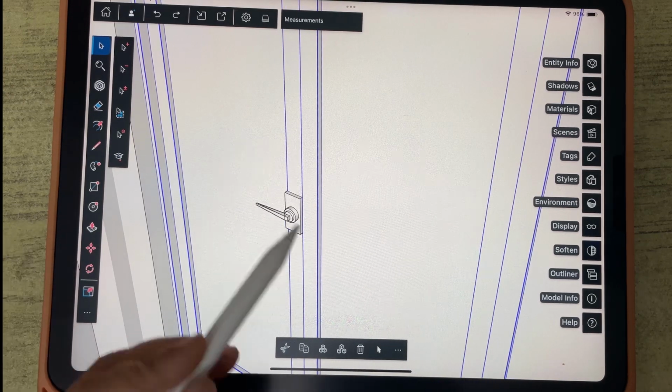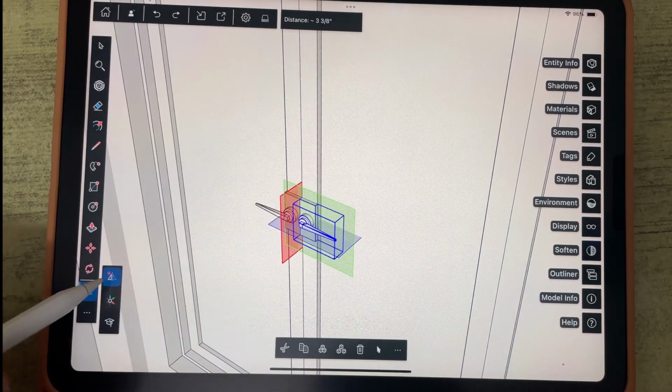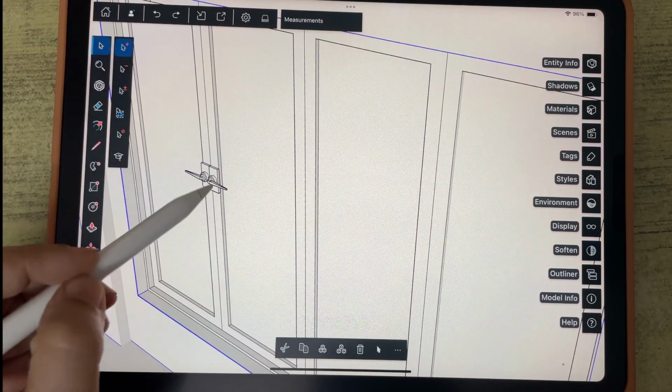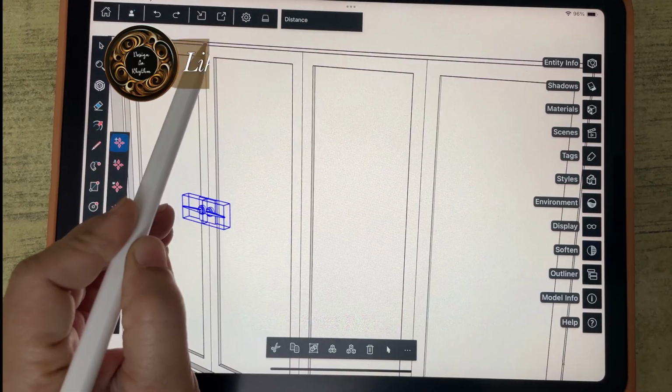Mirror image, copy mode, select both, move and copy.